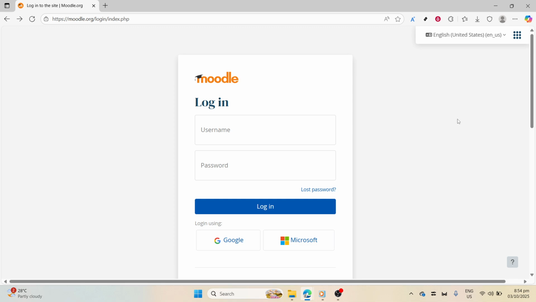To start, open up your preferred web browser. This could be Chrome, Firefox, Safari, or whichever one you like to use regularly. Once you're all set, type in the URL moodle.org into the address bar. Hit enter, and you'll be taken to Moodle's homepage.